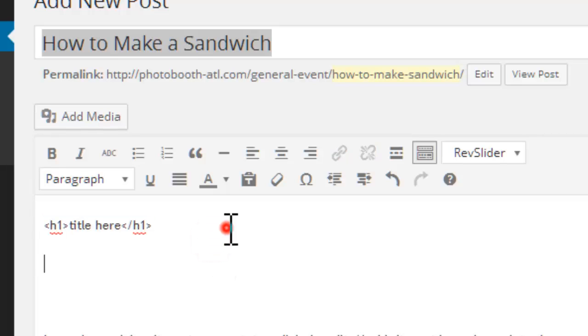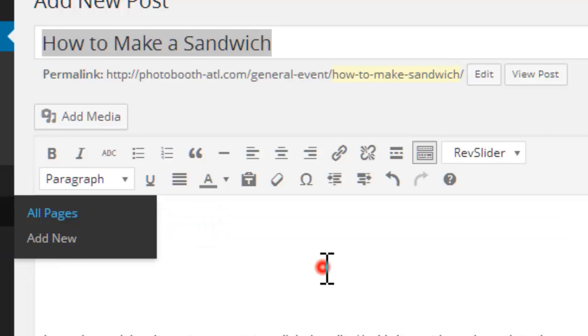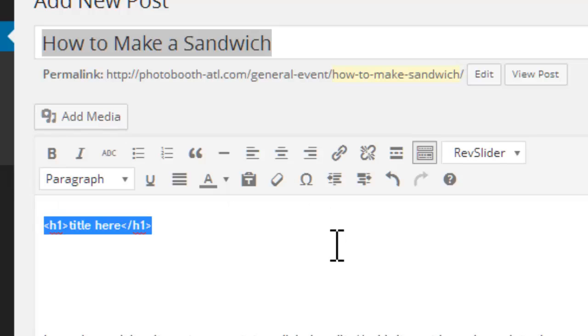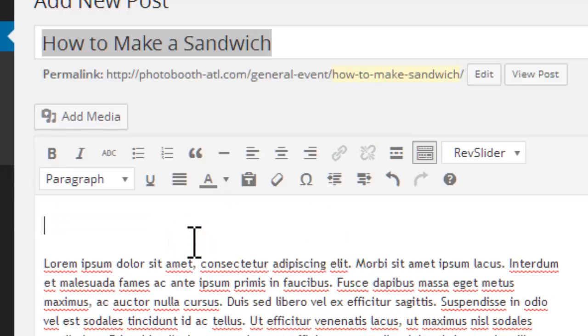After that, we're going to create what are called H2 and H3 tags. We can go all the way down to H6 for the most part. So I'm going to delete this here, and let's just say that we're going to talk about 3 or 4 kinds of sandwiches here. So the first kind of sandwich we're going to call peanut butter and jelly.